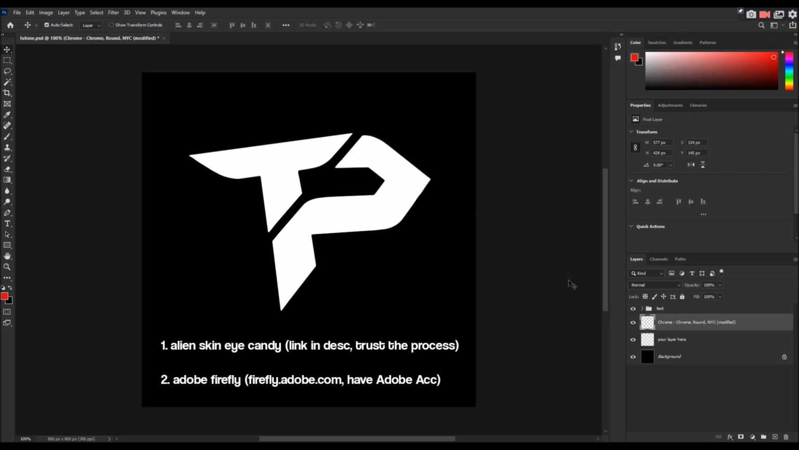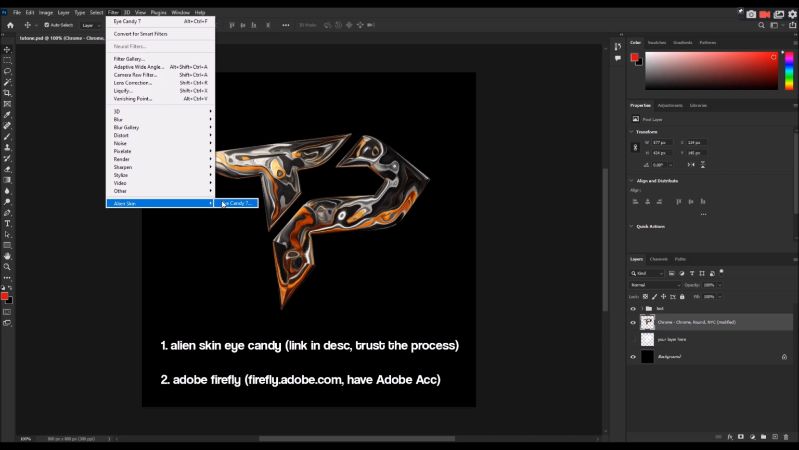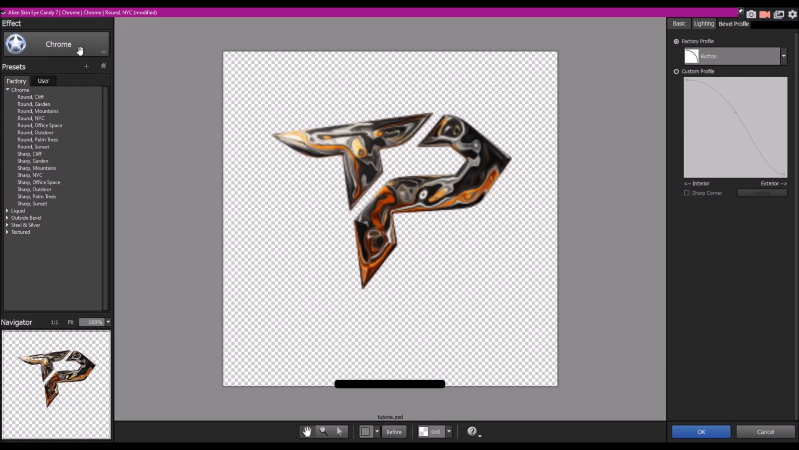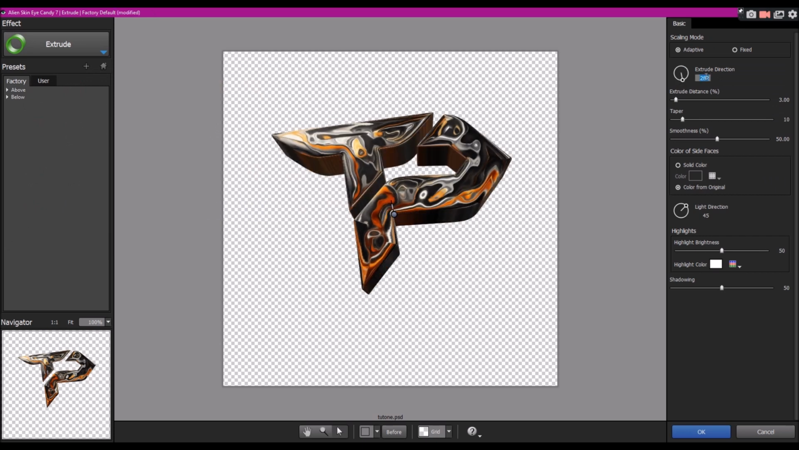So, anyways, from here, we can go back into our Alien Skin Eye Candy and we can go to extrude. And this is how you can make a 3D layer. We can usually put it at 270 if you want it straight down. And from here, for this particular one, I'm just going to keep my settings relatively as they were. Click OK.